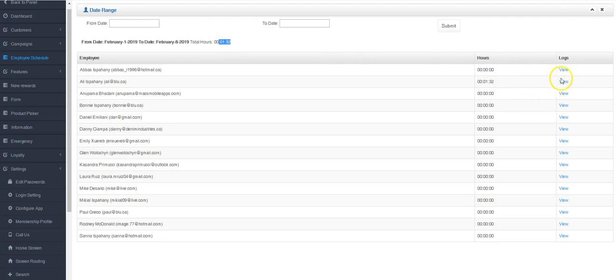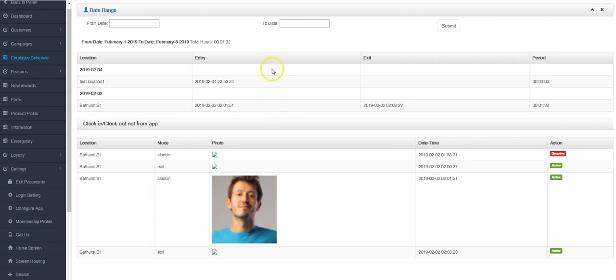And you can also click on individual people's clock-ins. So here we go with the clock-ins. Now let me explain this to you as well. So you can see the dates here. So I've got the 4th of February. This is the date at test location. 2nd is test location. So these are showing examples of me clocking in with my app, with my phone.